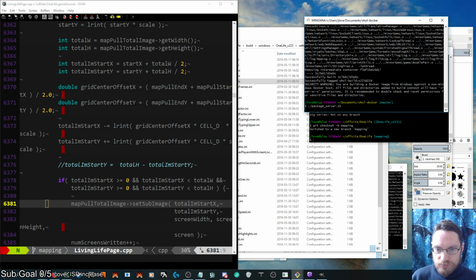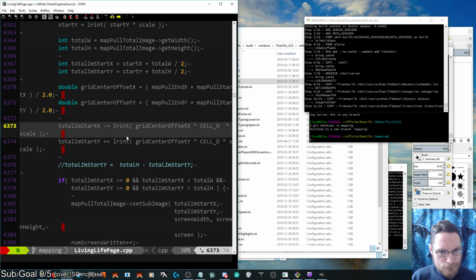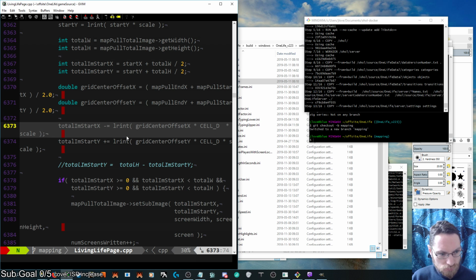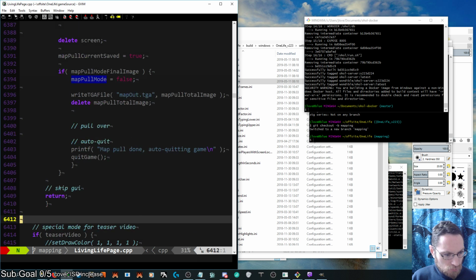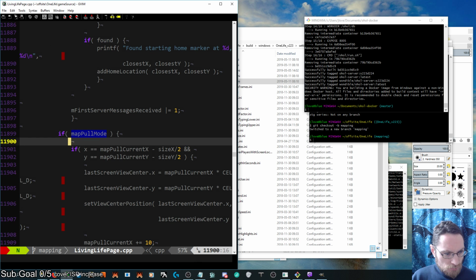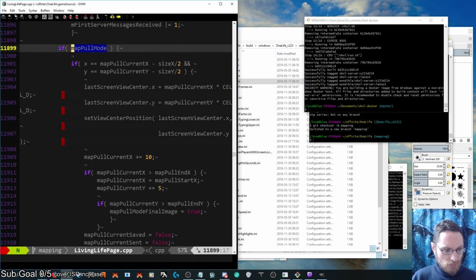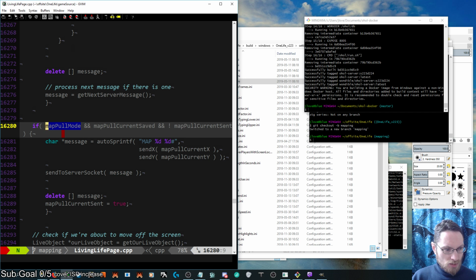Package server. That's final image. Last screen view center. Map poll current saved, current sent. Map poll current saved and not current sent.